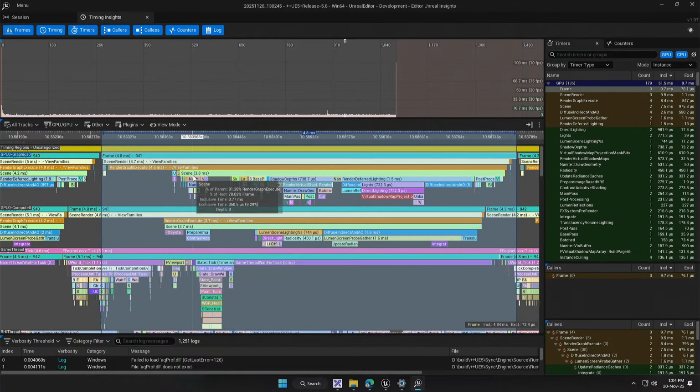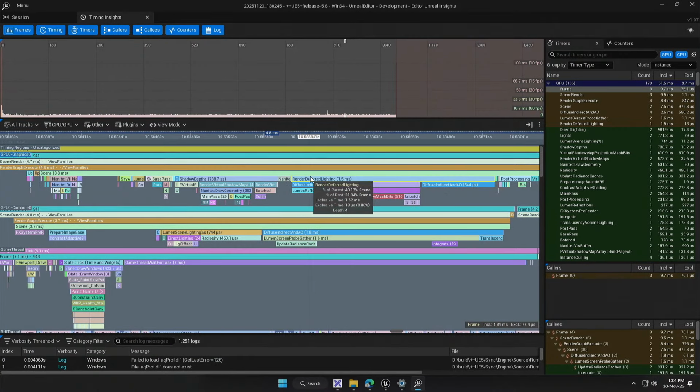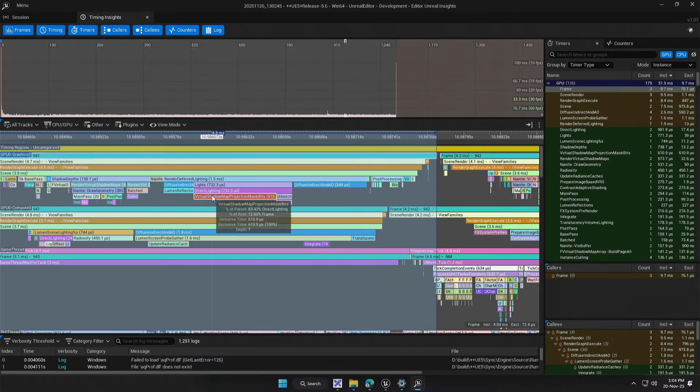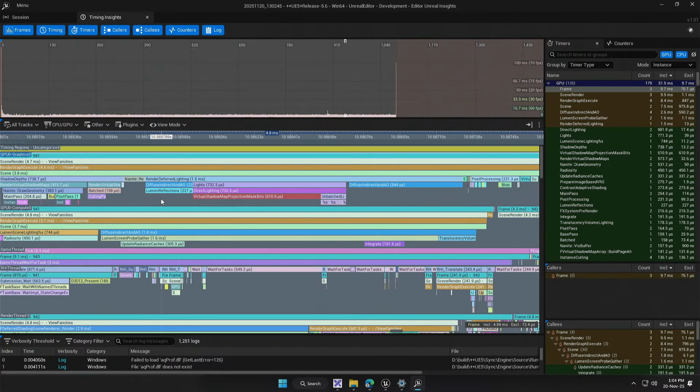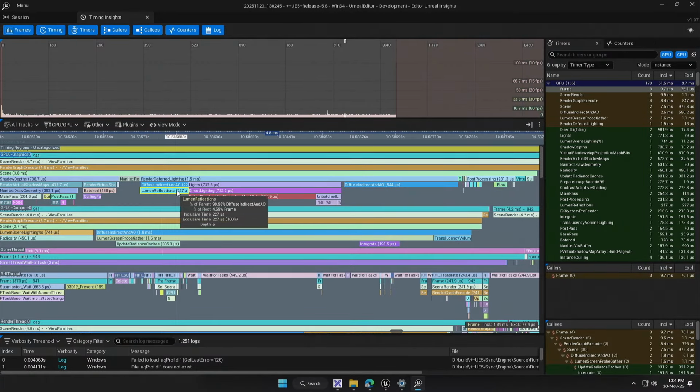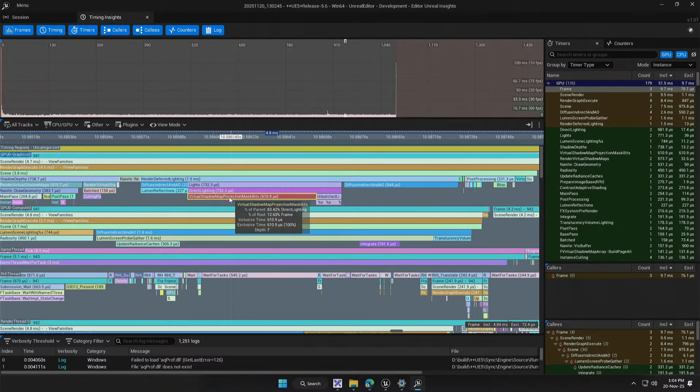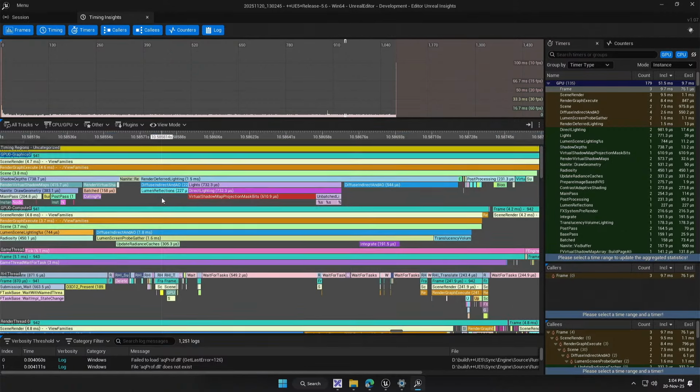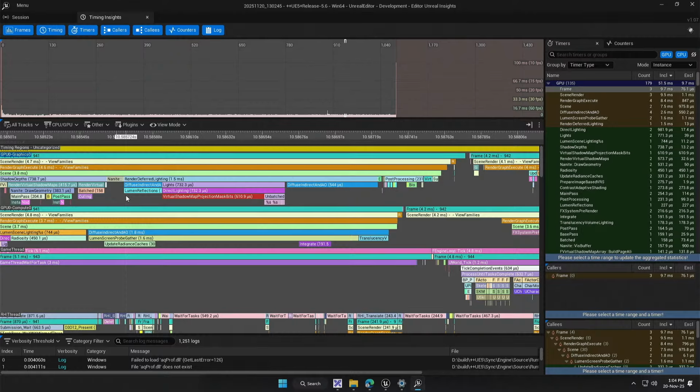So we can see here the scene is taking like 4 milliseconds. And from that we have render deferred lighting. So this is Lumen. So we see reflections. This is just 230 microseconds. Direct lighting, virtual shadow maps. Okay, so virtual shadow maps is taking some frame rate.